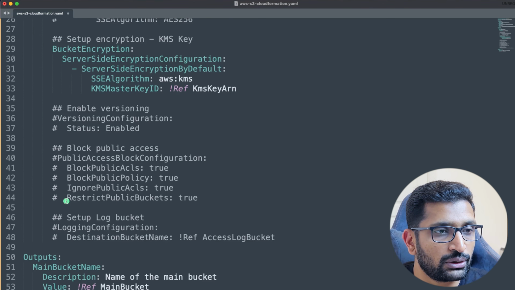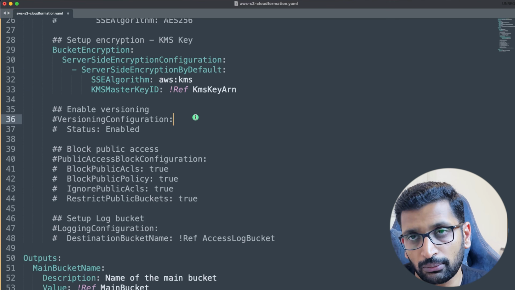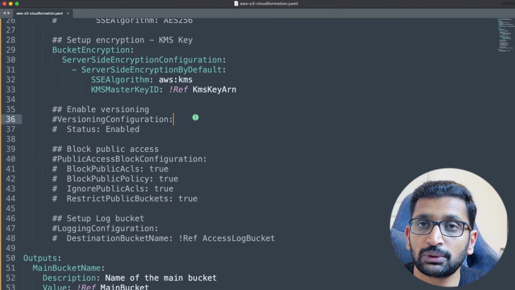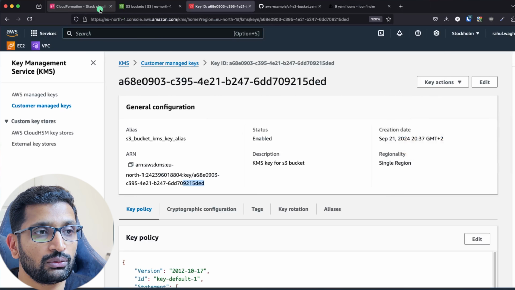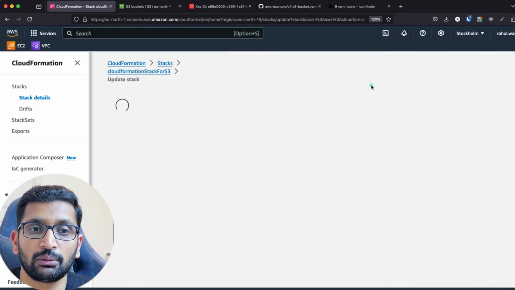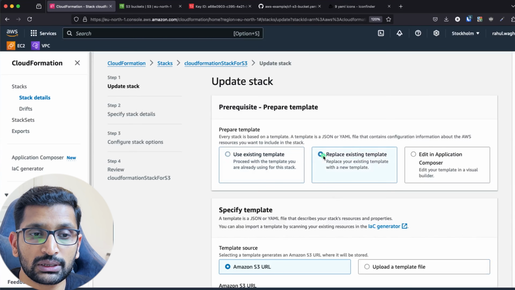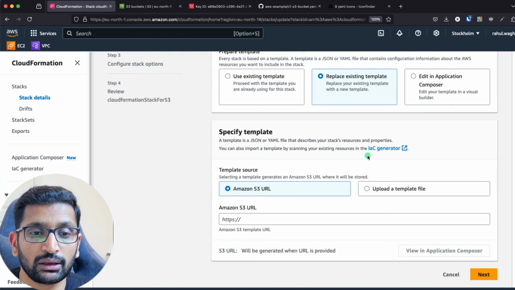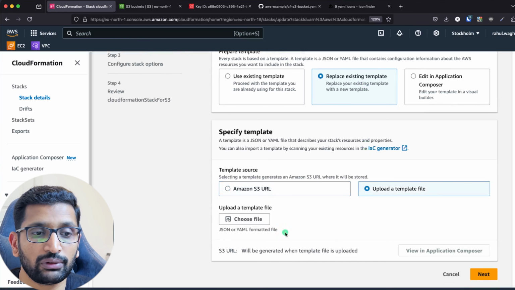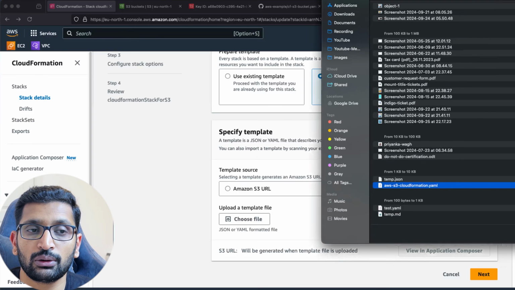All right. So this is the section which I have added or enabled, and then I'm just going to save this particular YML file, and again go back to our CloudFormation template. Click on update over here and choose use existing template or replace existing template. So I'm just going to use replace existing template, and here I'm just going to choose upload template file, choose the file, and here I'm just going to select the same CloudFormation template.